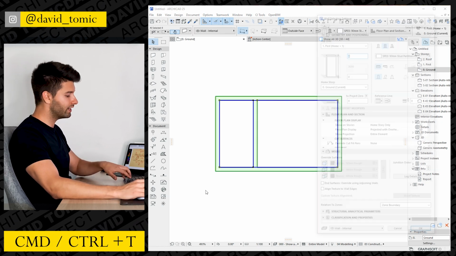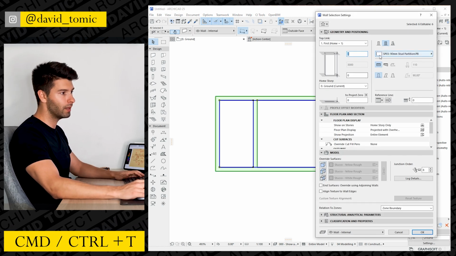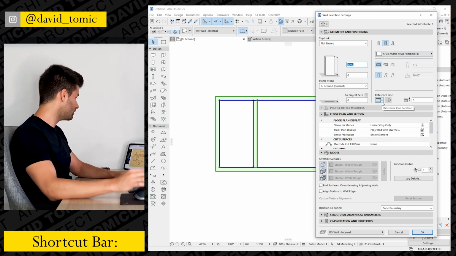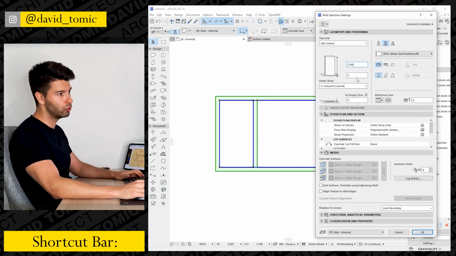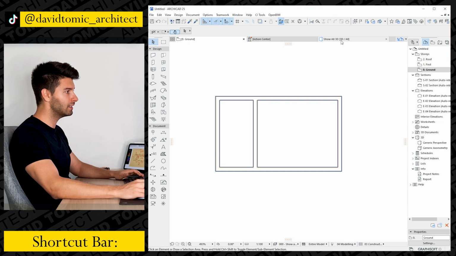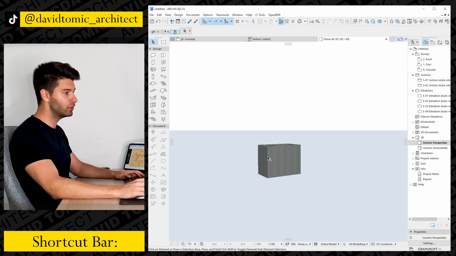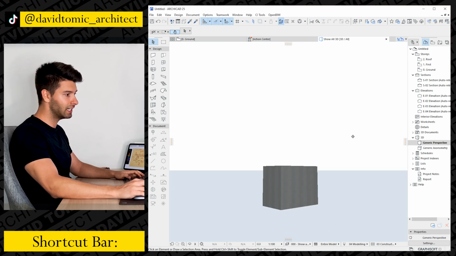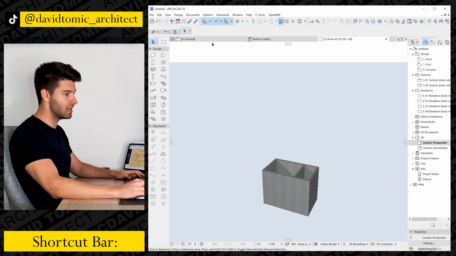Now if I highlight all of these walls, go command T, I can open them up and I can then change my story settings to not linked and change the overall ceiling height to 2.7 meters as we measured in the actual bathroom. Now clicking OK and going into our 3D object, we can see that we've started to create our bathroom itself. Obviously at the moment, it's just walls, nothing special.